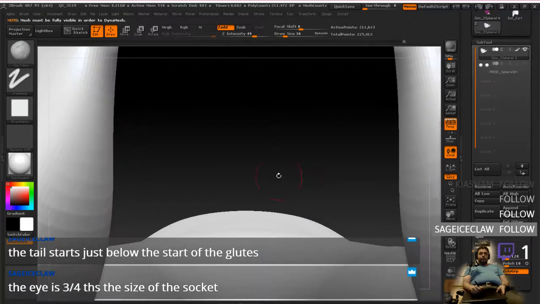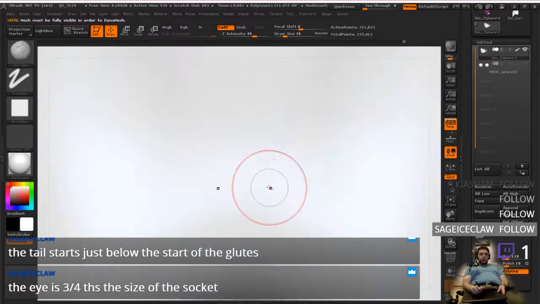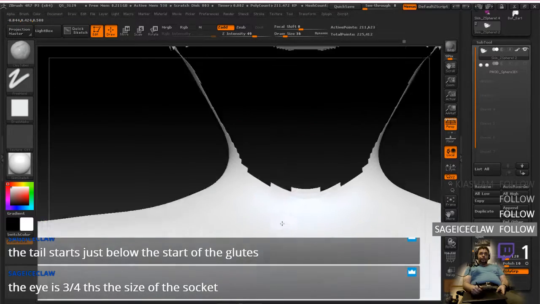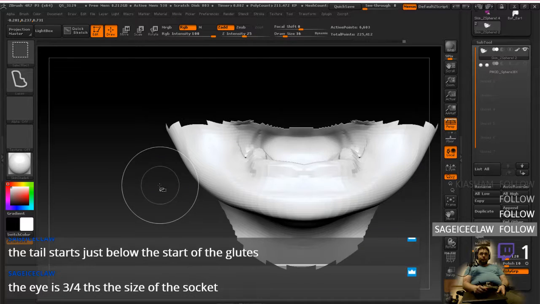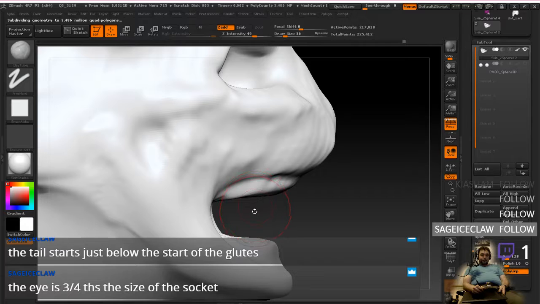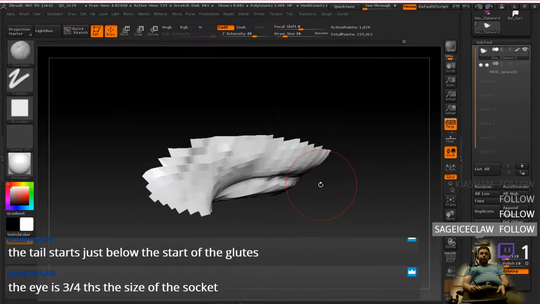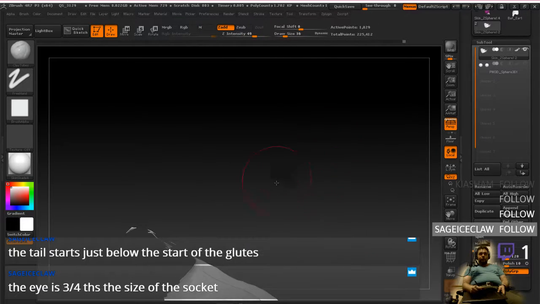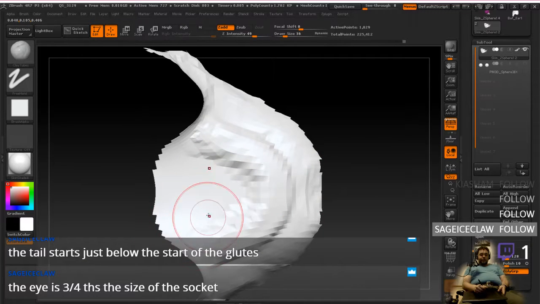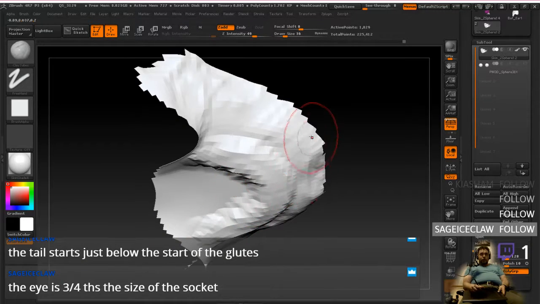Look at the top. Oh yeah, probably need to travel back up here. Just need to re-lasso it. Is that enough geo there?